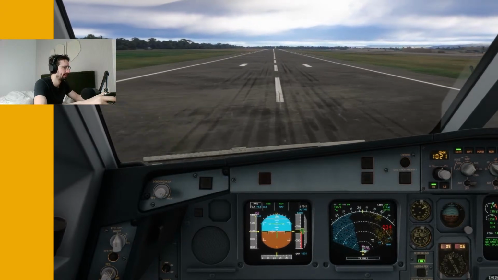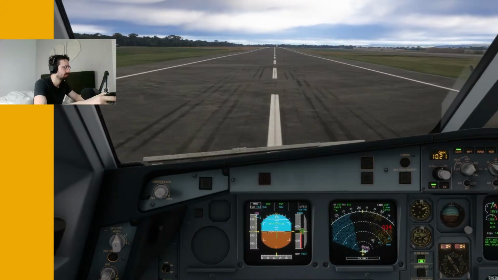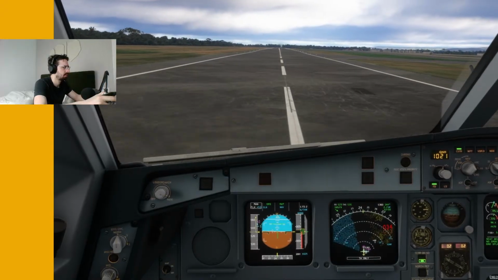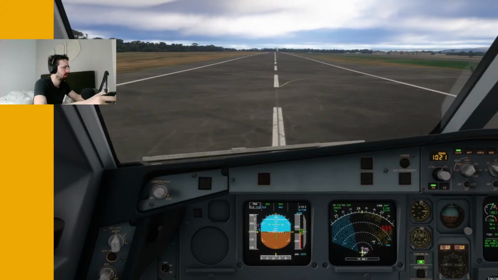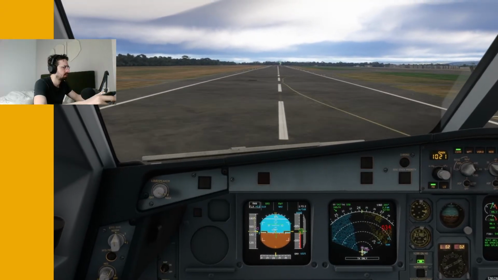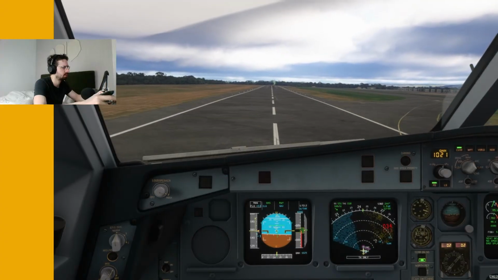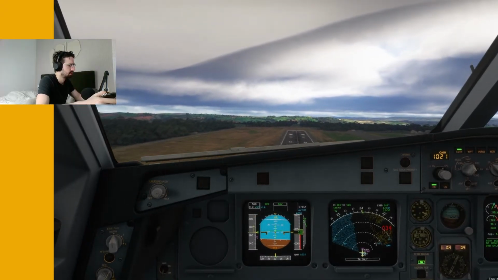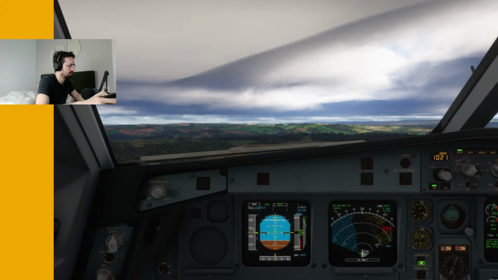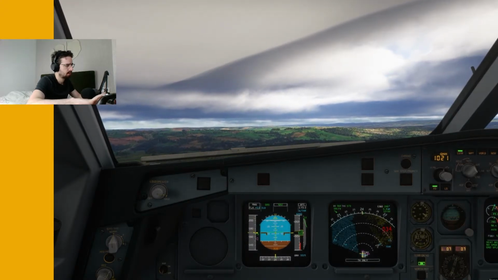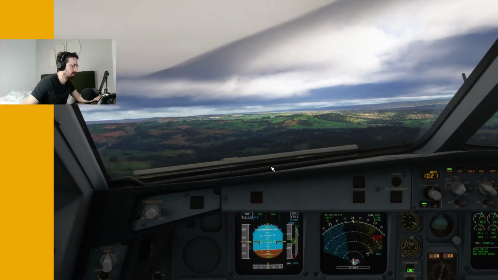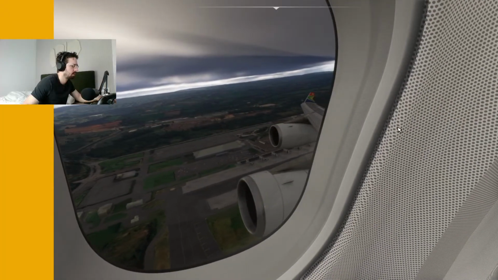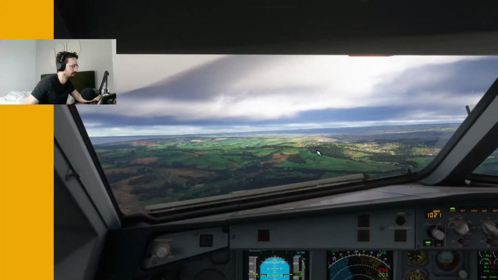40, actually. Need a bit of crosswind. V1. Okay, rotate. Positive rate, gear up. Okay. Wow. Autopilot, look at this. Very cool. Wow. Very cool here with the sun.